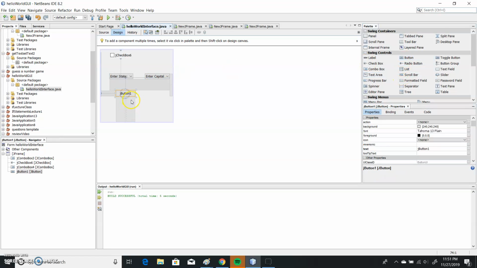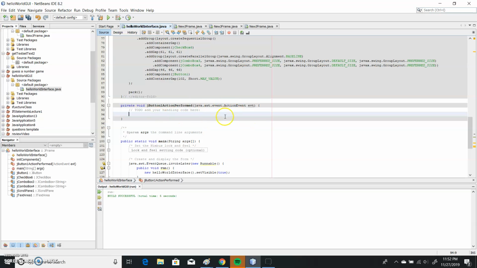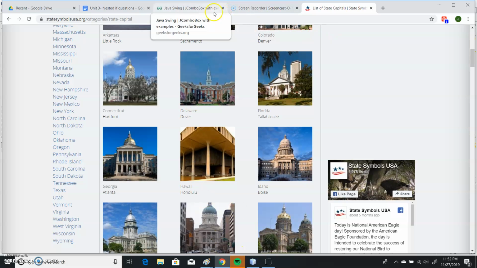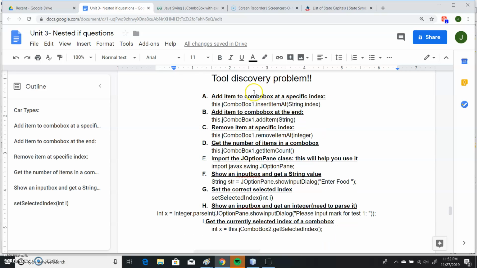All right, so let's open this up. And what we'll do is we'll do it here. Okay, so we'll add a state and we'll add a capital. And we're going to ask them to do it with input boxes. So if we look back at this sheet here, we notice we have a lot of tools here. I have not memorized this myself. That's why I have this open. What we're going to do is this.